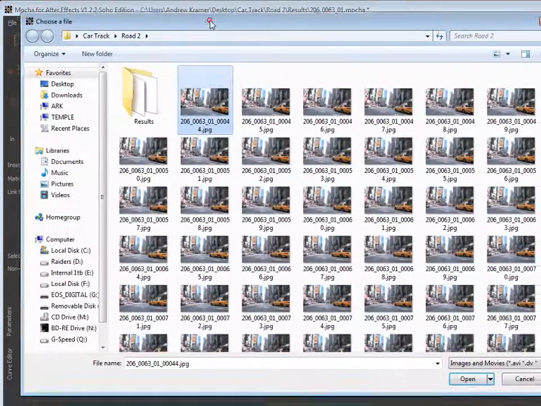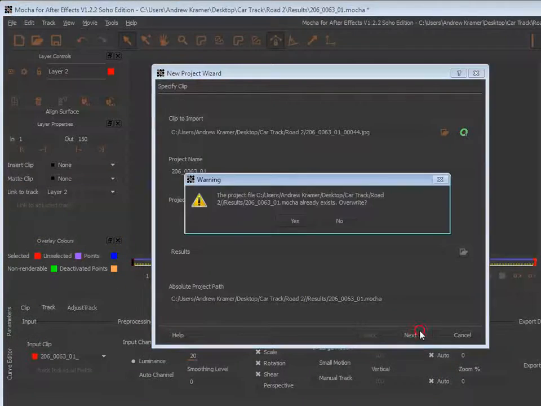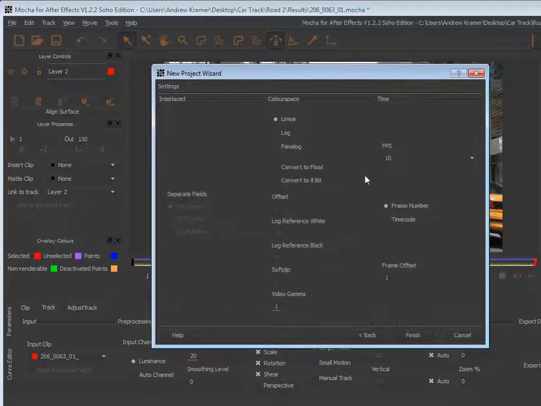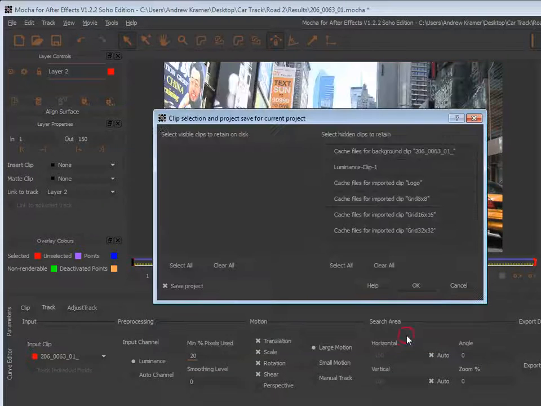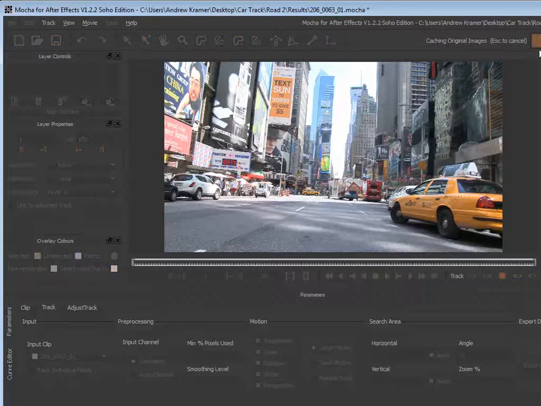So we'll click on that, open the image sequence, choose next. We'll overwrite this because I already did the project, and we'll set it to 23.976, which is our project frame rate. We'll hit finish, and okay. And the frames will cache themselves.